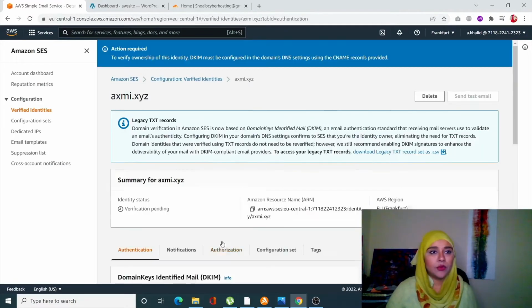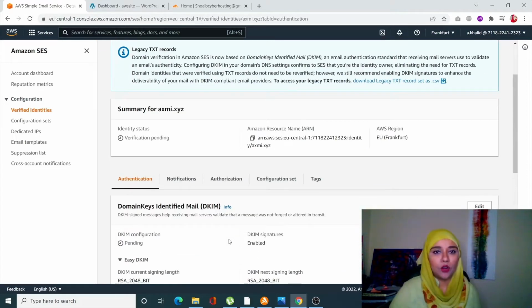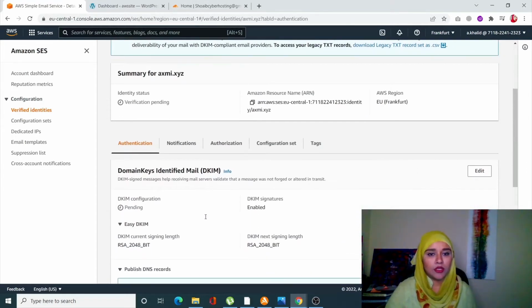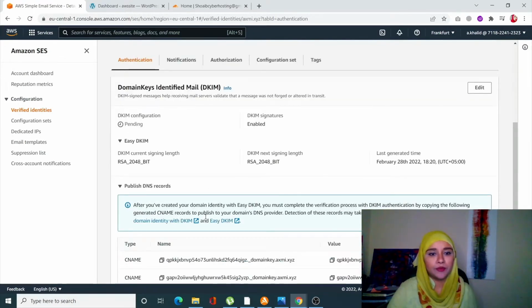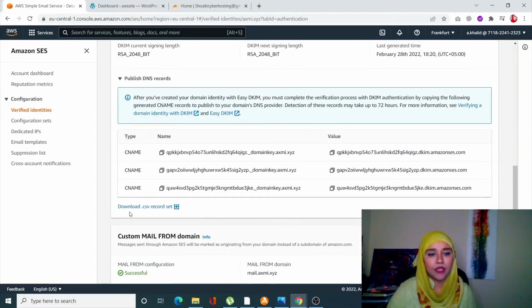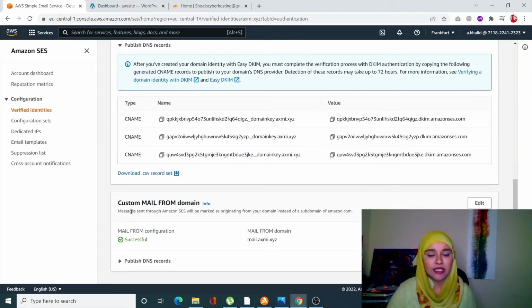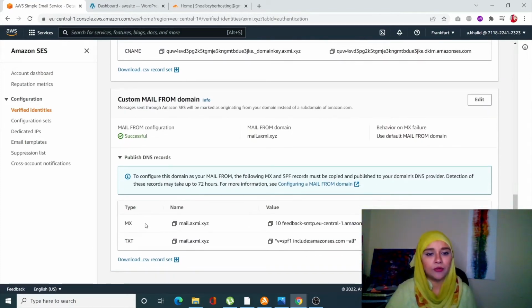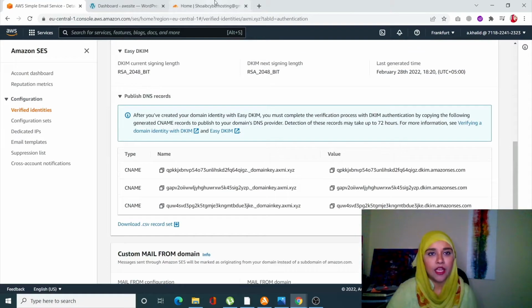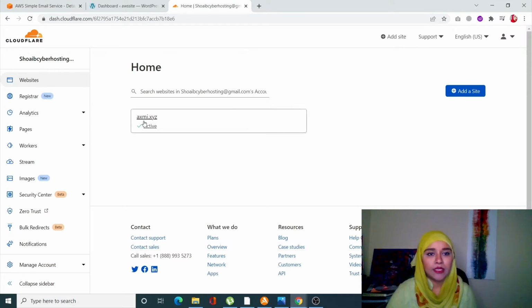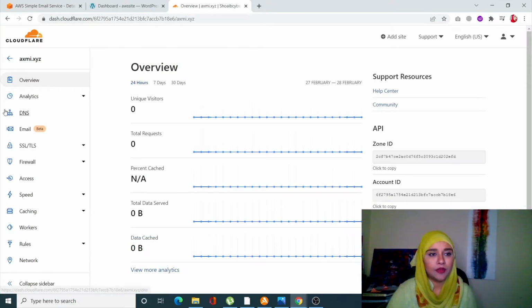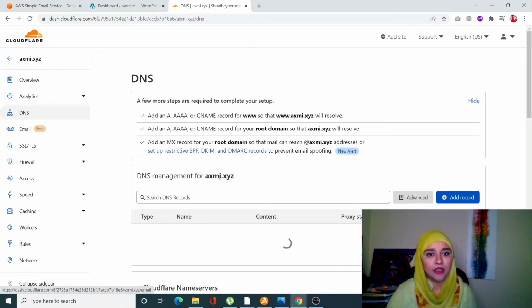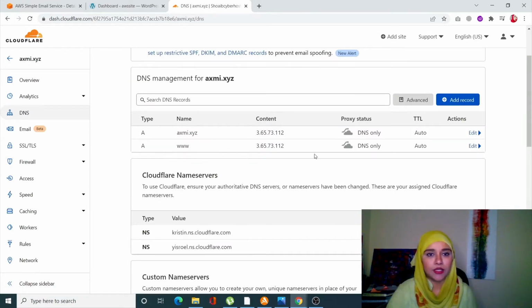Okay, so once you click on create identity, Amazon will give you some DNS records that you need to enter in your Cloudflare. These are going to be your CNAME records, and you need to have your MX and TXT type records. So click on publish DNS records and scroll down. You will be able to see your MX and TXT type records. Now where to copy those? Go into your Cloudflare account, select your domain, click on DNS from the left hand side menu, and here you have to enter your DNS records.